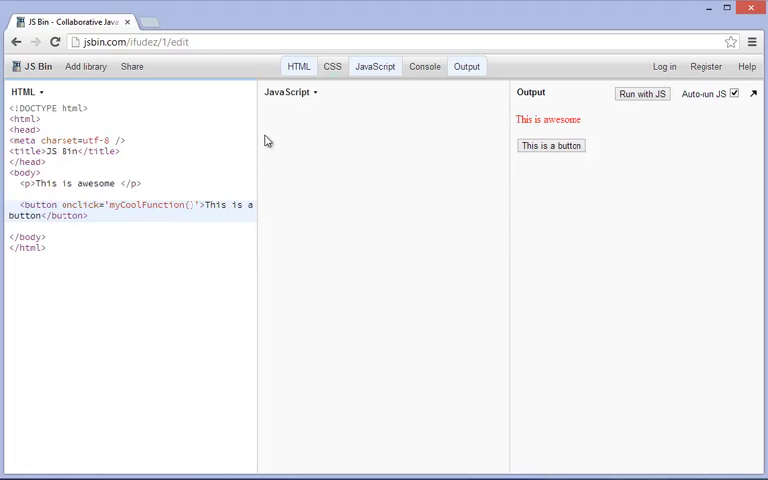We need to hop over to the JavaScript and create a function. So let's go ahead and type in function, and we're going to go to myCoolFunction, just like that. And of course we need the 2 brackets, and then we need 2 curly brackets. We'll push enter twice, and there we go, we got 2 curly brackets. Now again, if we push this button, it does nothing because there's nothing in the function to do.